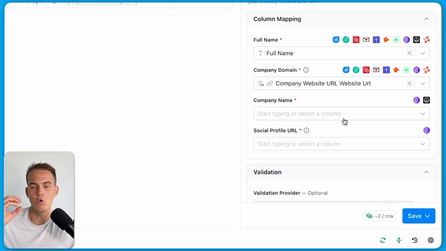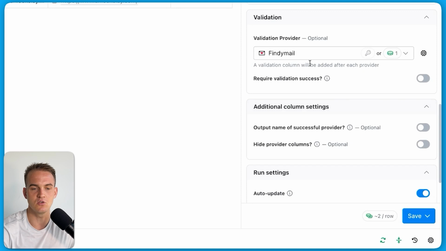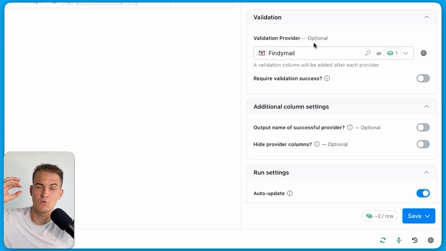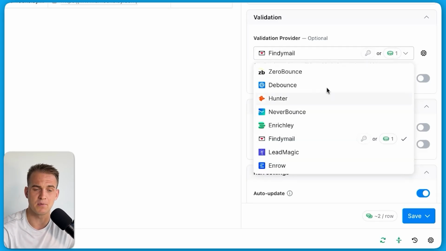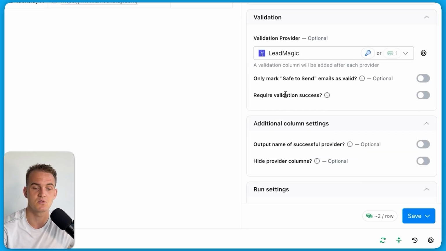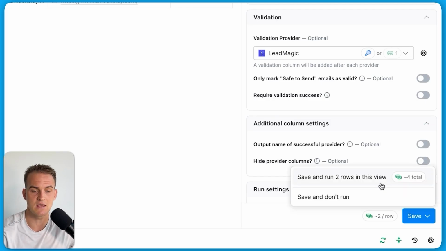More than that, I always suggest that another thing you do is when you scroll down to validation, when you use validation, that will verify the email address after the email address is found. I would suggest that whatever provider you use for validation, you get a paid plan with them separately rather than spending Clay credits. So in this case, I'm going to switch the providers to LeadMagic because I have a LeadMagic subscription. And then you can just click on save and run 2 rows.